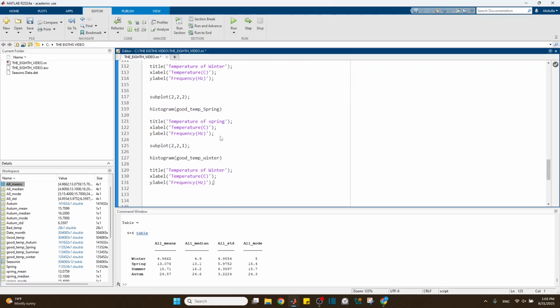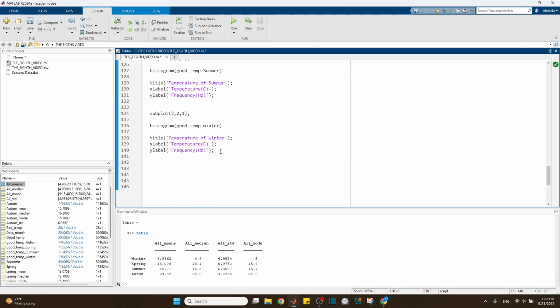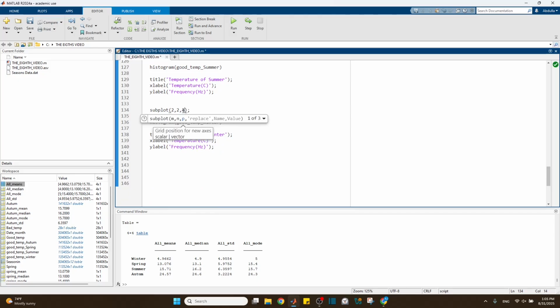Okay, the third block. Okay, 2 and 2. Now we're gonna be 3. As I said, it's a total of 4, like 2 rows and 2 columns, right? So spring, now it's summer. I have to make sure, yes, this one, now it's in blue. Now temperature of summer, the X label and Y label are the same. Okay, the last one now is autumn. So this is the grid position, and now autumn, change the title to autumn.